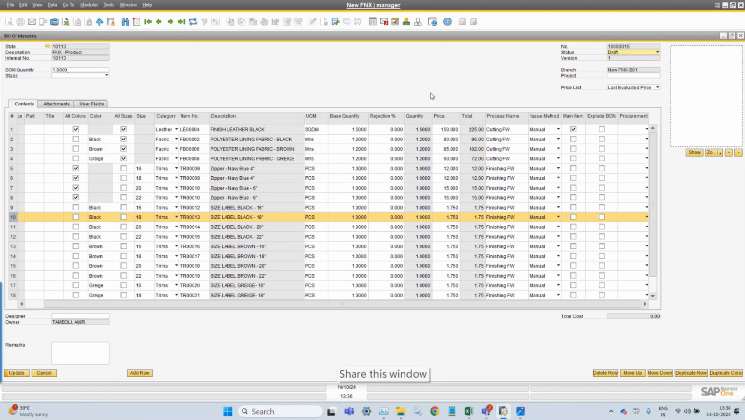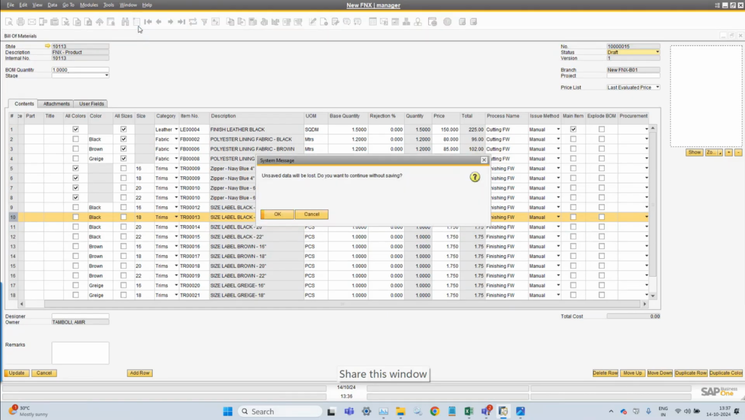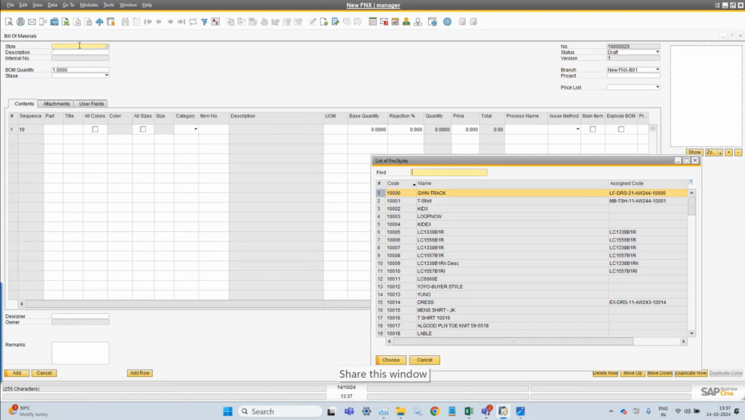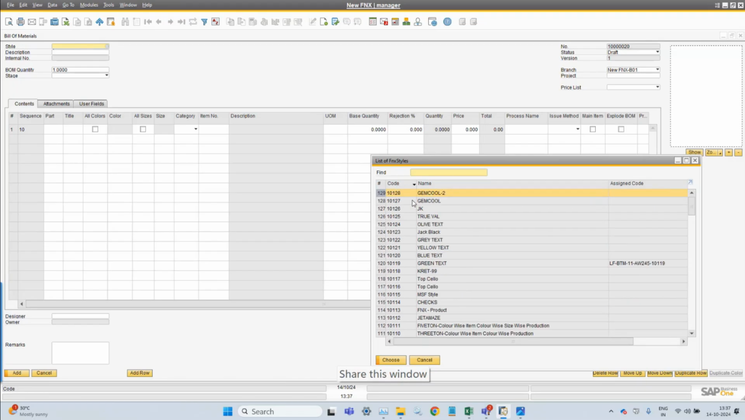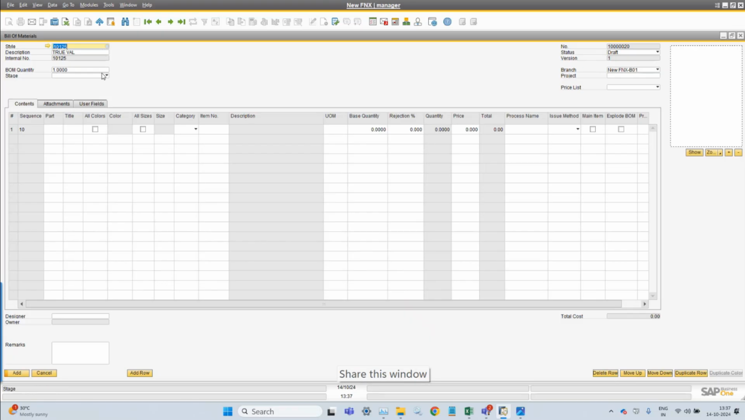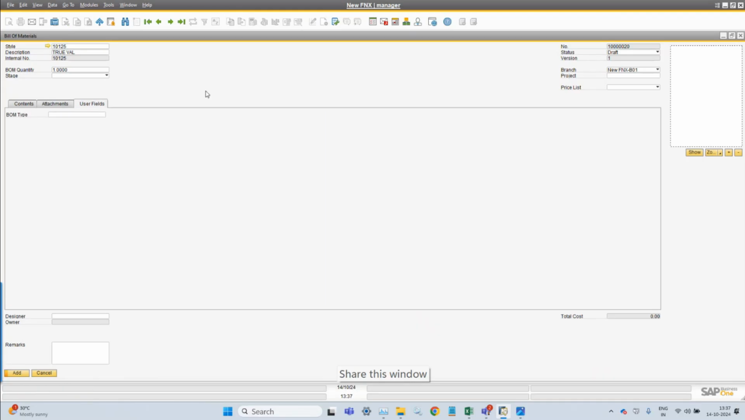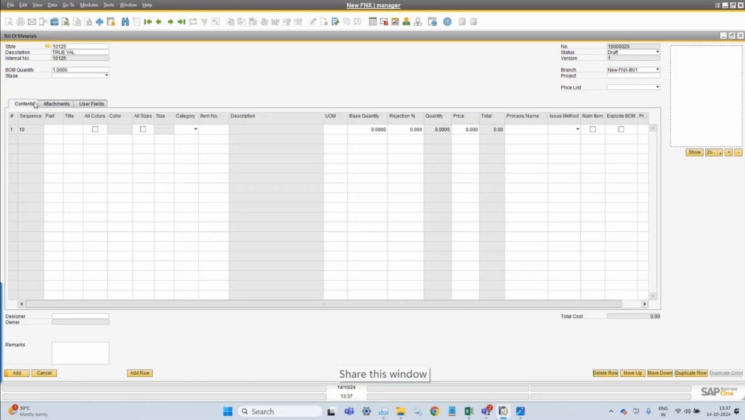This way you will be able to create a bill of material, and you don't need to worry about it. If you want to create a bill of material directly, you will also be able to create it. Just select a style and start creating your BOM as explained. Further to it, attachments and user defined fields are available. The creator will also get assigned as the owner as and when the BOM is created.